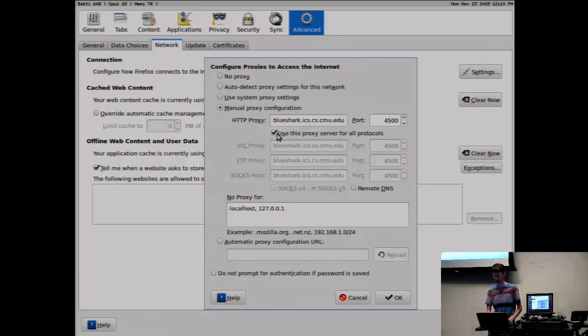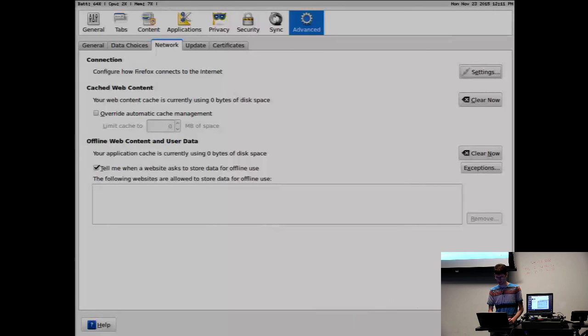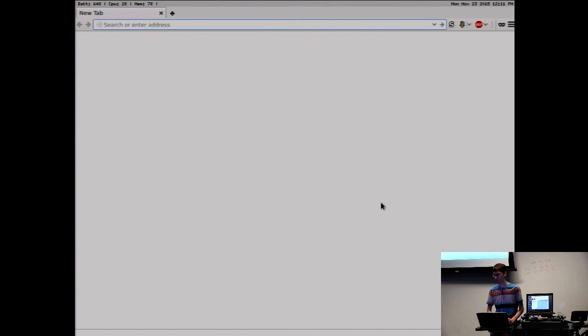But this way, at least, if we try to go to one of those, we'll get an error back from the proxy rather than successfully getting the web page not through the proxy, which might make us think that everything's working when really it's not. So it's probably better to just make it work for all of them, and then we can close the settings. And so now we're set up with the proxy.